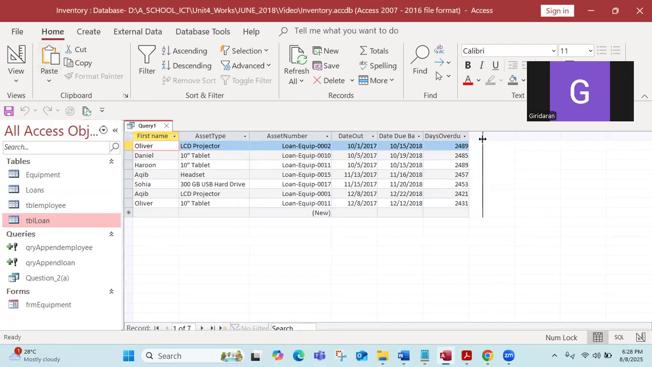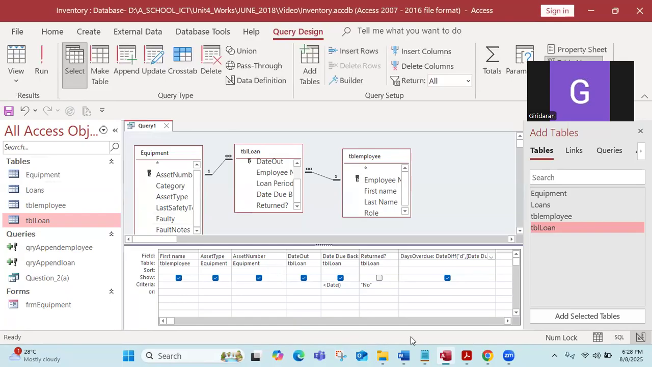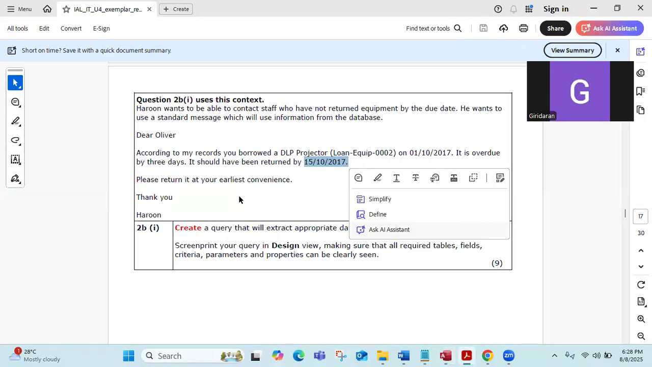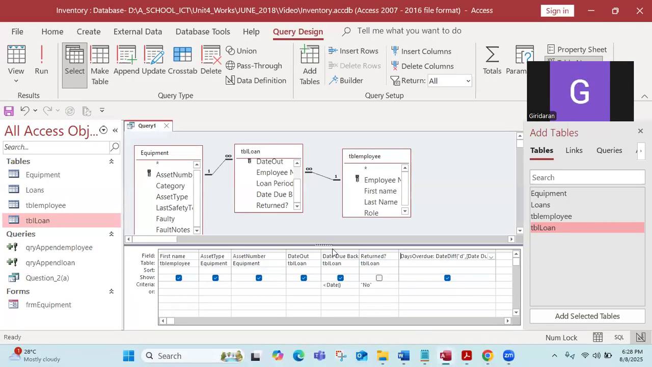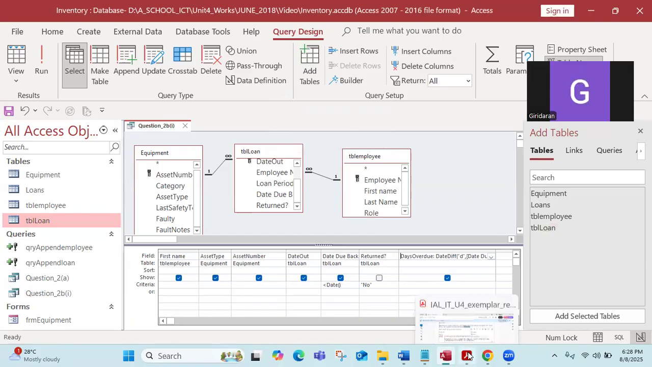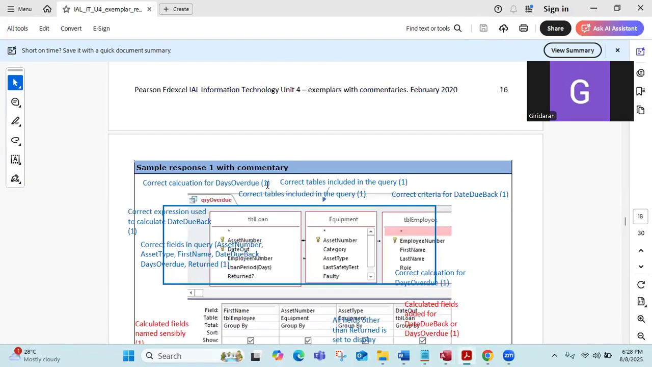Okay. So this is about the question number. This query is for the question number 2B. So this is for the question number 2B1. So then what you do is you save this as query question 2B1. Okay. So we'll do the next. So next part is 2B2. We'll do in the next lesson.